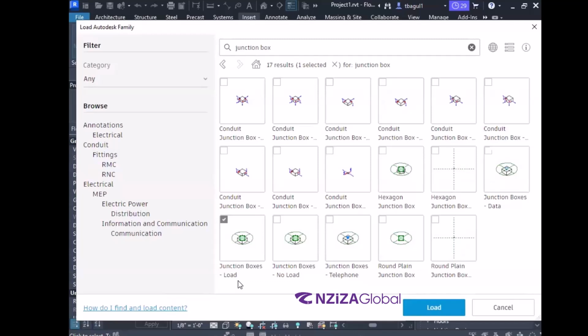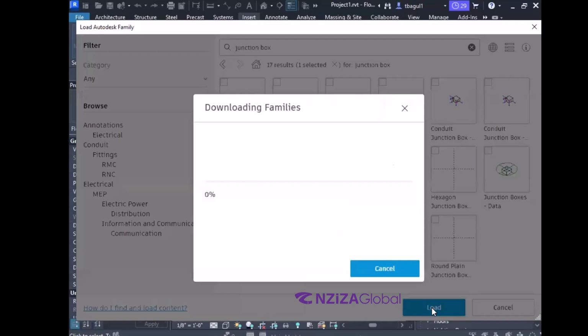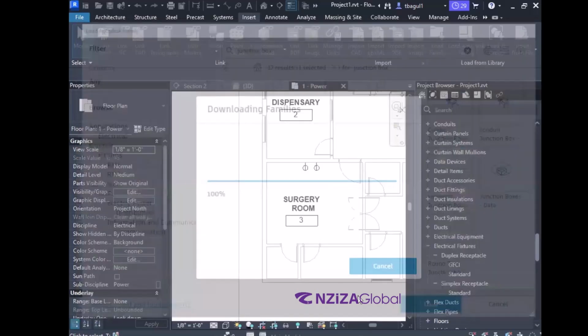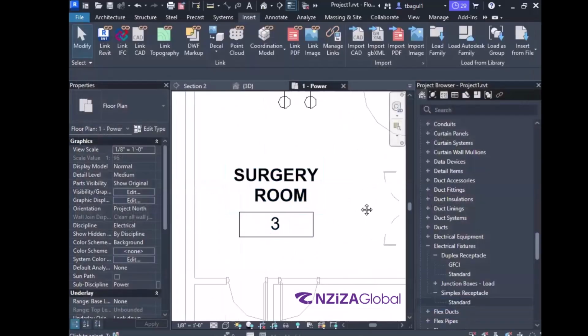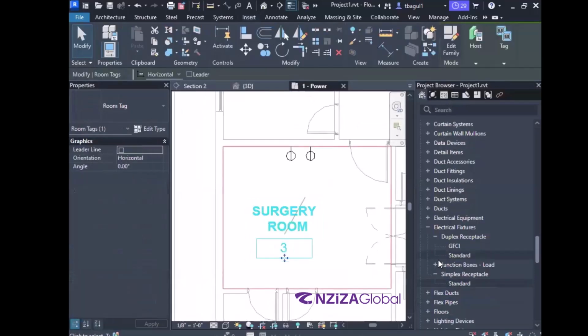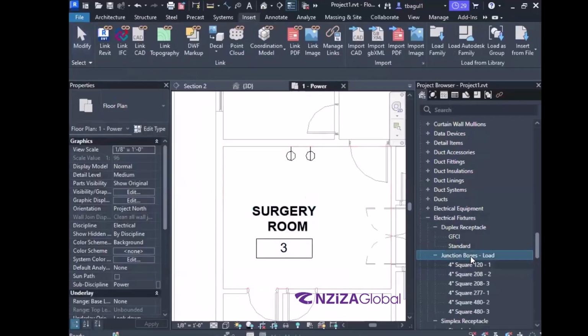Everyone with me till now? Any help needed? Yes? And now click on load. Need any help? Okay, now that you have loaded the junction boxes family, you will also have the junction box showing up under your electrical fixtures. Got it?